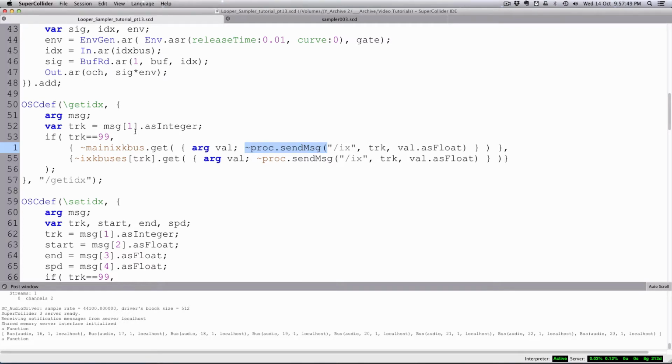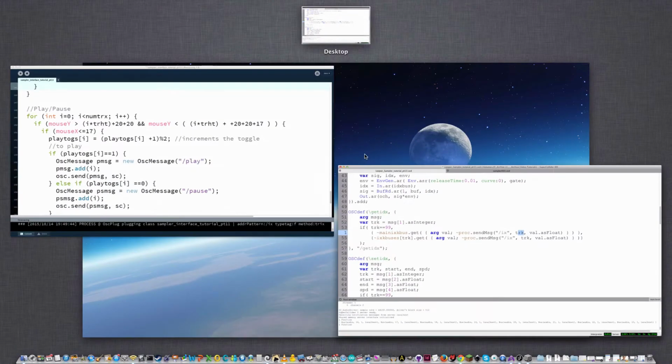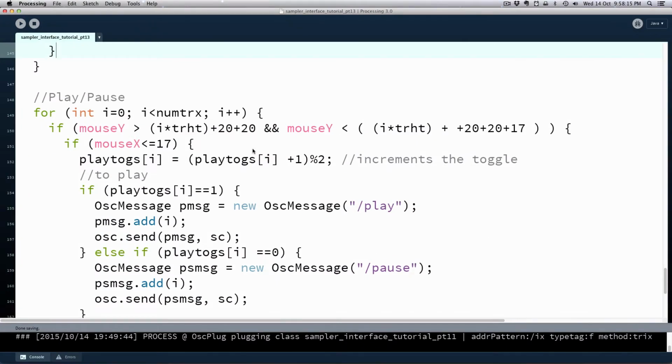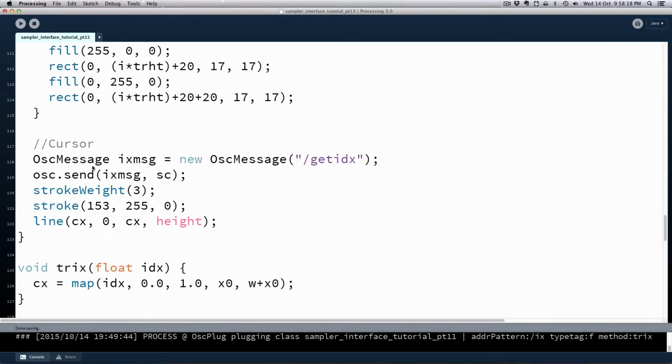Now, the changes we made really are that with get index we need to send the track number. And remember, we're using 99 as a placeholder for the main cursor. And then it sends back the message, but it's going to include the track number so we know which cursor to set. So let's start with when the on-demand service sends. The cursor sends the IX message every frame to get the index. So it's getting it every frame.